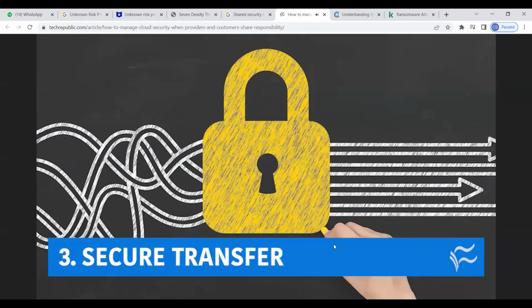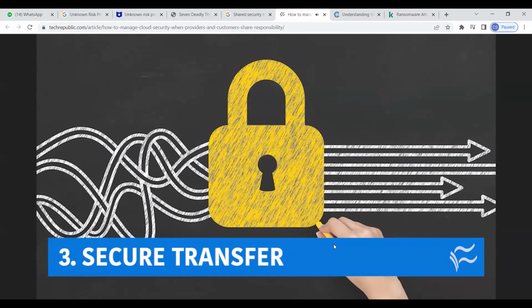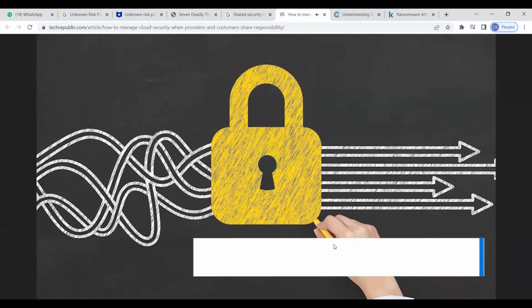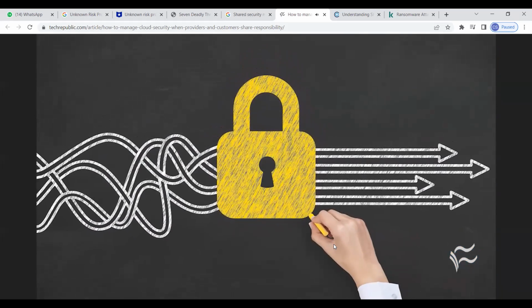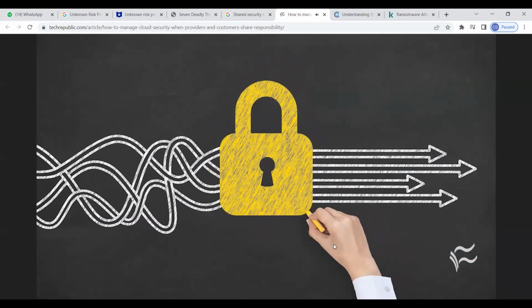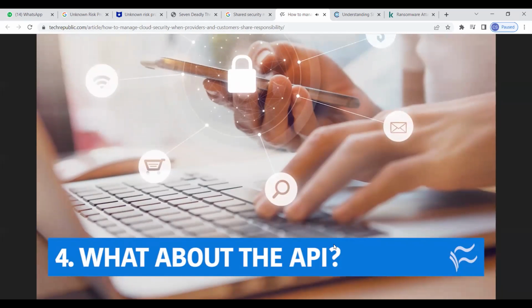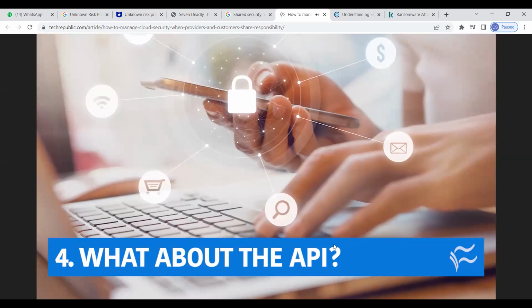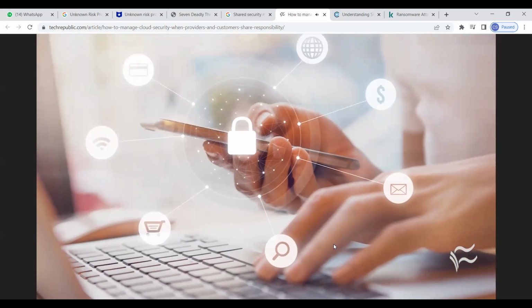Up to number 3, secure transfer. All that encryption means nothing if you access it in an insecure way, say with an HTTP command. Make sure your data is always encrypted and authenticated with a standard protocol like IPsec. Sliding into number 4, what about the API? A weak software interface could let someone into all of your data, secured or not. Find out what the cloud provider does to lock down its API.